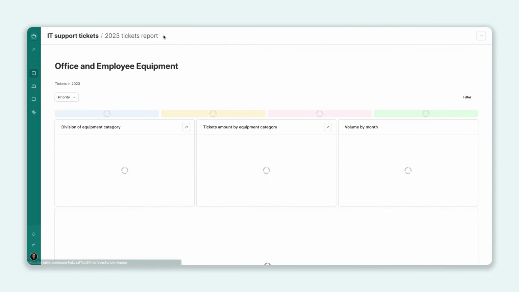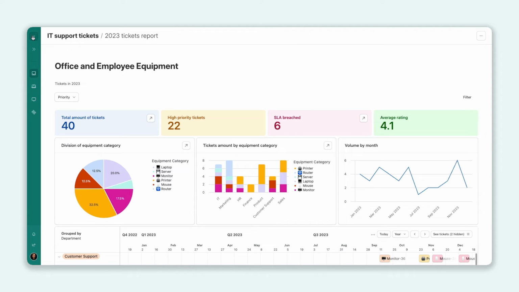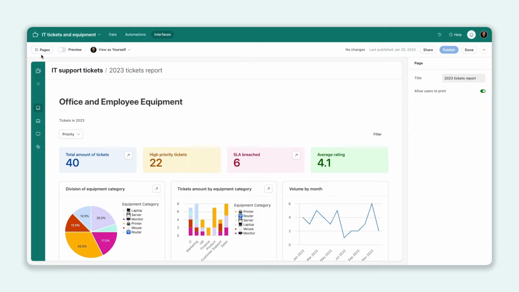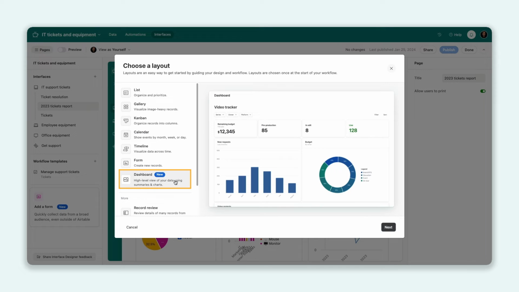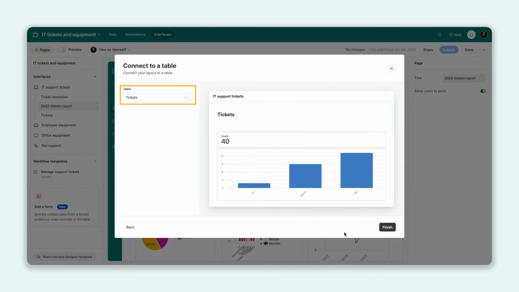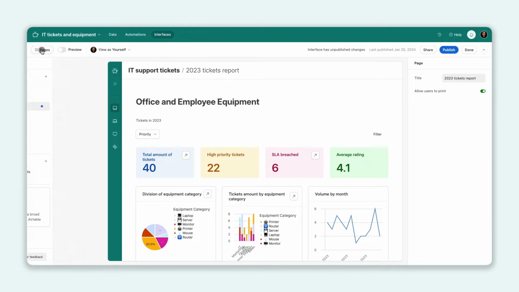Now, let's switch back to our interfaces and click on Edit to enter Creator Mode. In order to create the dashboard, we use the dashboard page layout. If we click Next, we can pick a table, and you can see in this preview that Airtable will pre-populate the page with a number element, displaying the total number of records. Additionally, there's a bar chart ready to go, illustrating the distribution of tickets based on their priority level. Back to our current page.